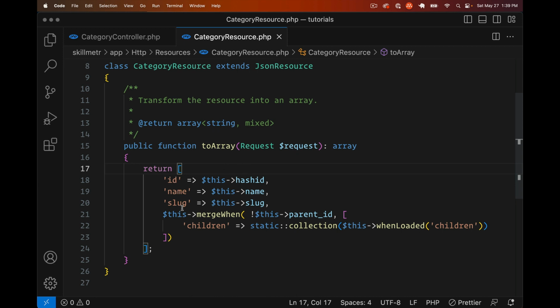So the ID, name, and the slug, that's what we already know. Merge when you use this in a resource class is a conditional field, which means that we will only merge this field when this condition is true. In this case, we only want to have children if the model we are looking at is a parent. And how do we know that it's a parent? We know that by checking to make sure that the parent ID is null.